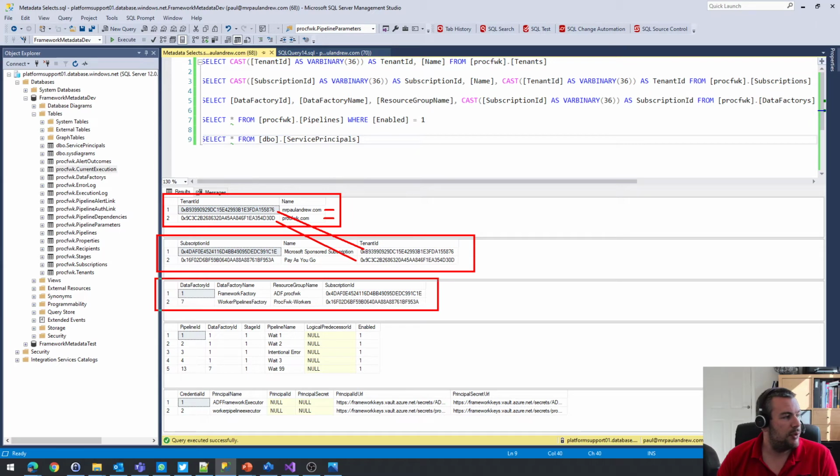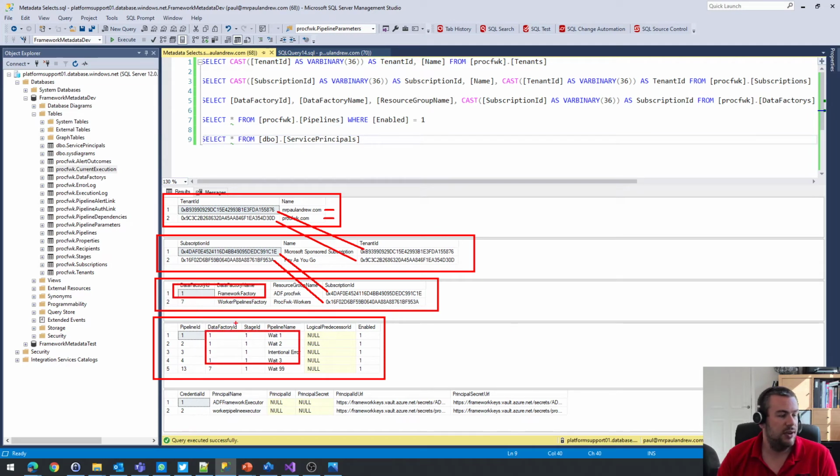Next up, our data factories table, which we had before, but you can see it's now been extended with that subscription information. So we can then make that join between a data factory, a subscription, and then the tenant at the top level. And then, of course, the last level is our pipelines table, which we had before. And you can see that for my factory ID 1, I've got 4 worker pipelines that are going to be called.